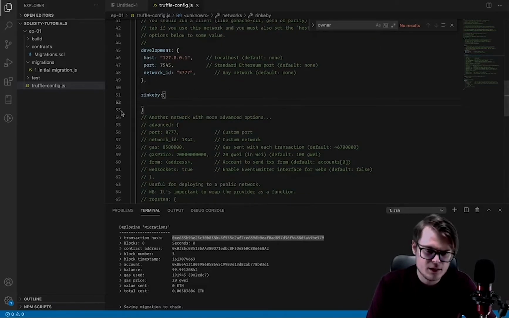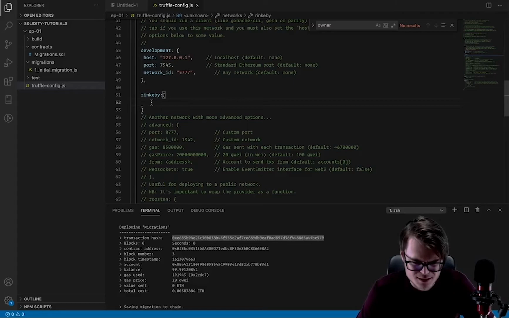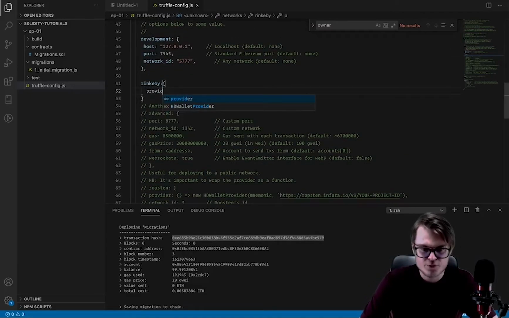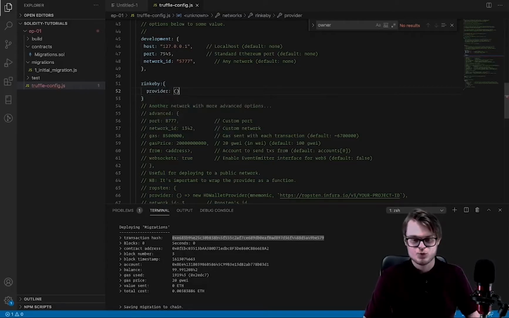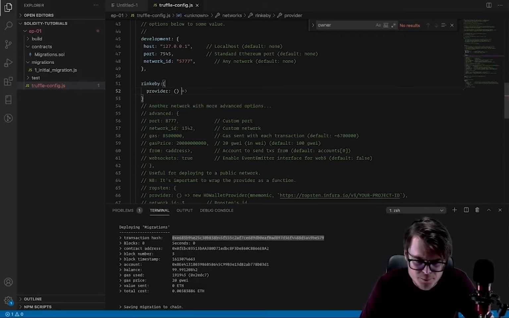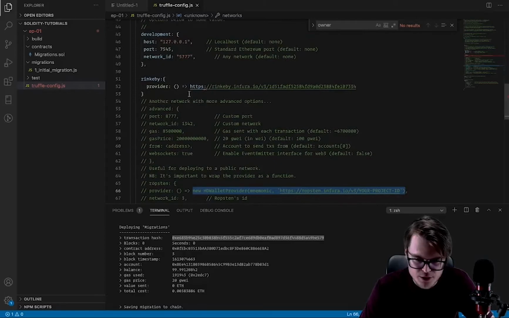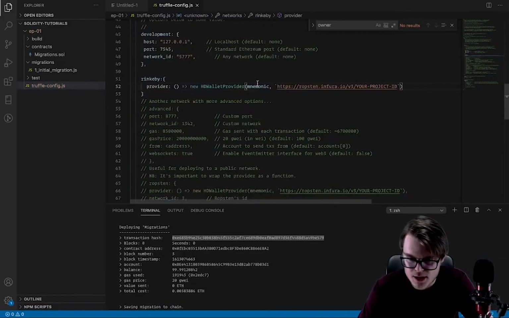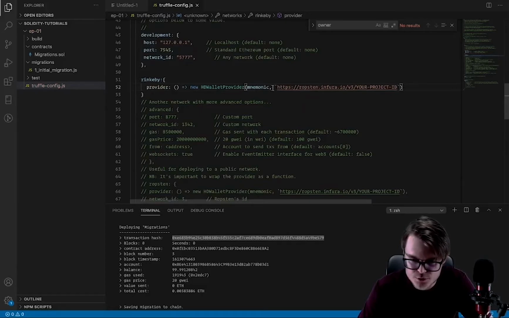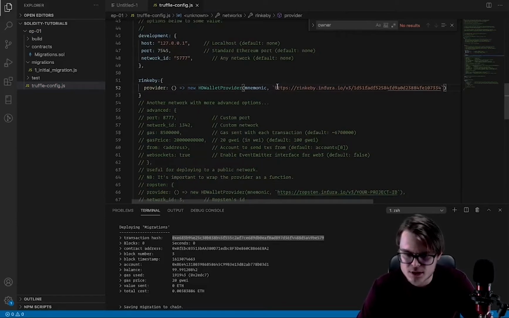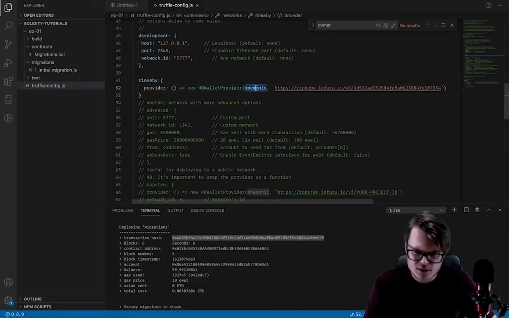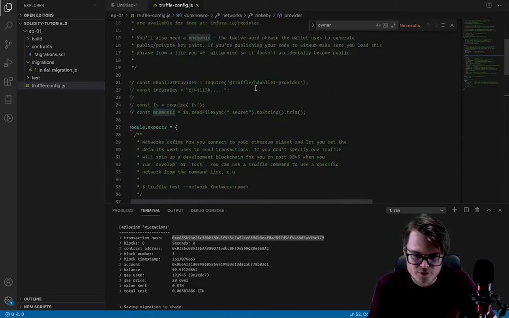There will be a little difference between the development and Rinkeby settings, because we need a provider. So we need a wallet from which we need to deploy the contract. In order to specify the provider, I will need to use HD wallet provider. This is also an npm package which we need to use for this tutorial, and what it basically does is generate the addresses from the mnemonic phrase that you specify.